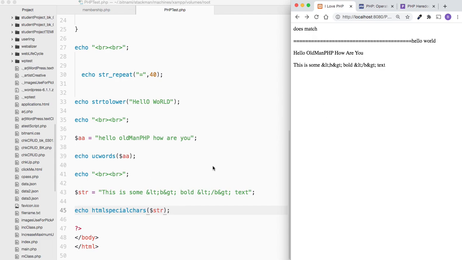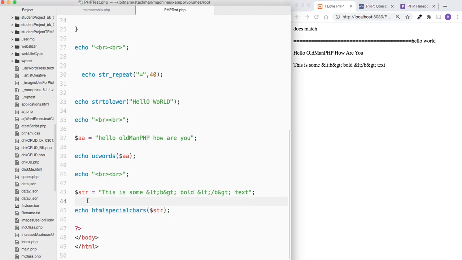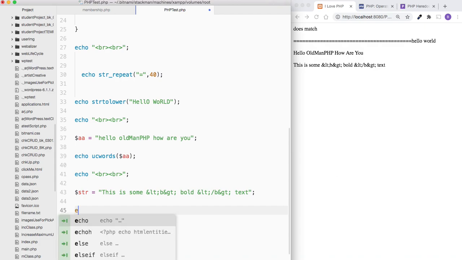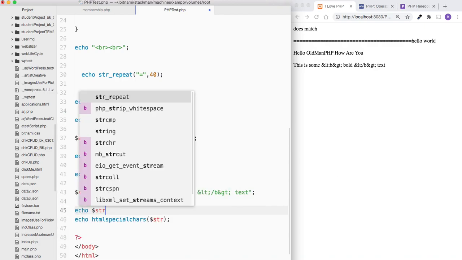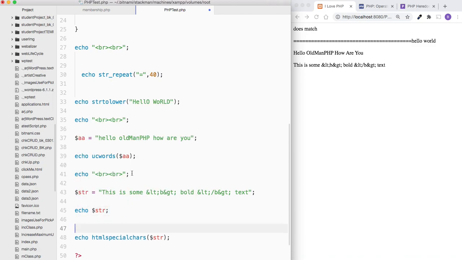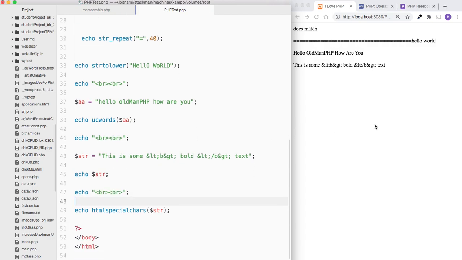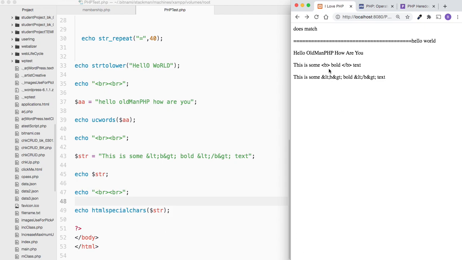Oh, that's okay. So if you say this, right? Look, decoder. In a way, if you need it, maybe we should put that other one back. Echo $str. We're going to put a space here. See, if you did this, right? If you send this, oh yeah, I want this to be bold.